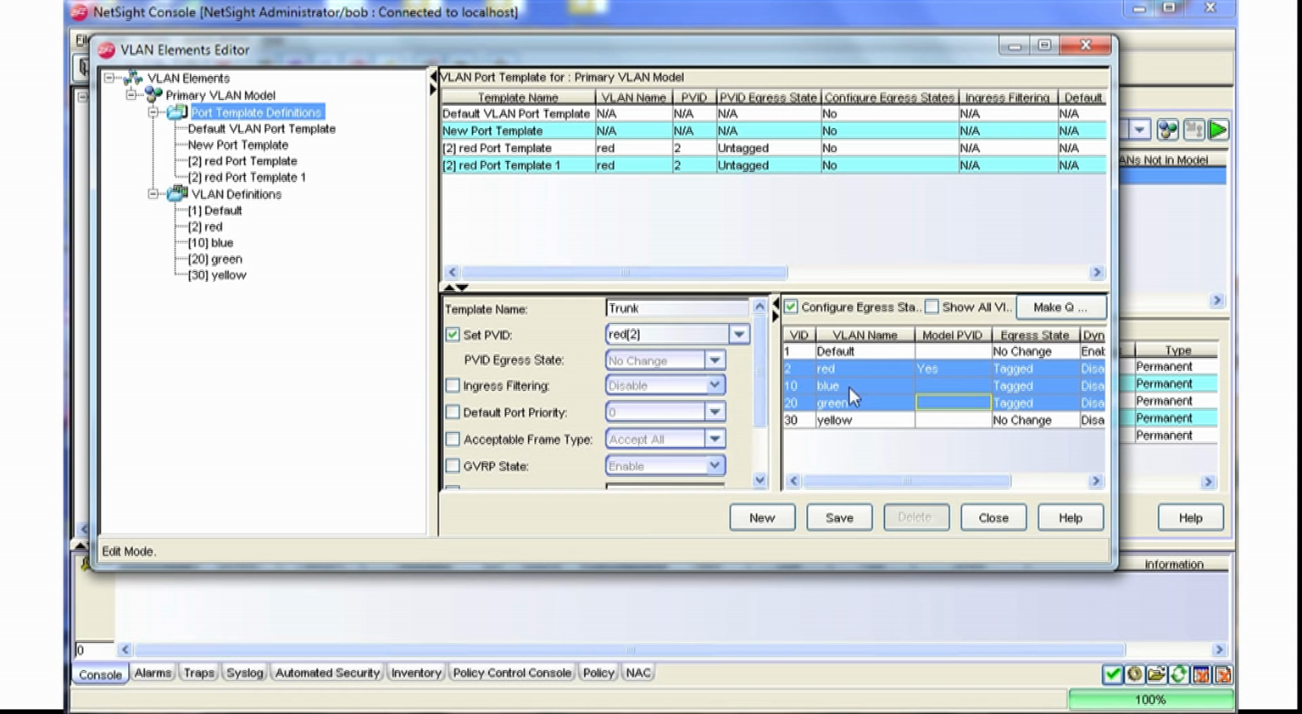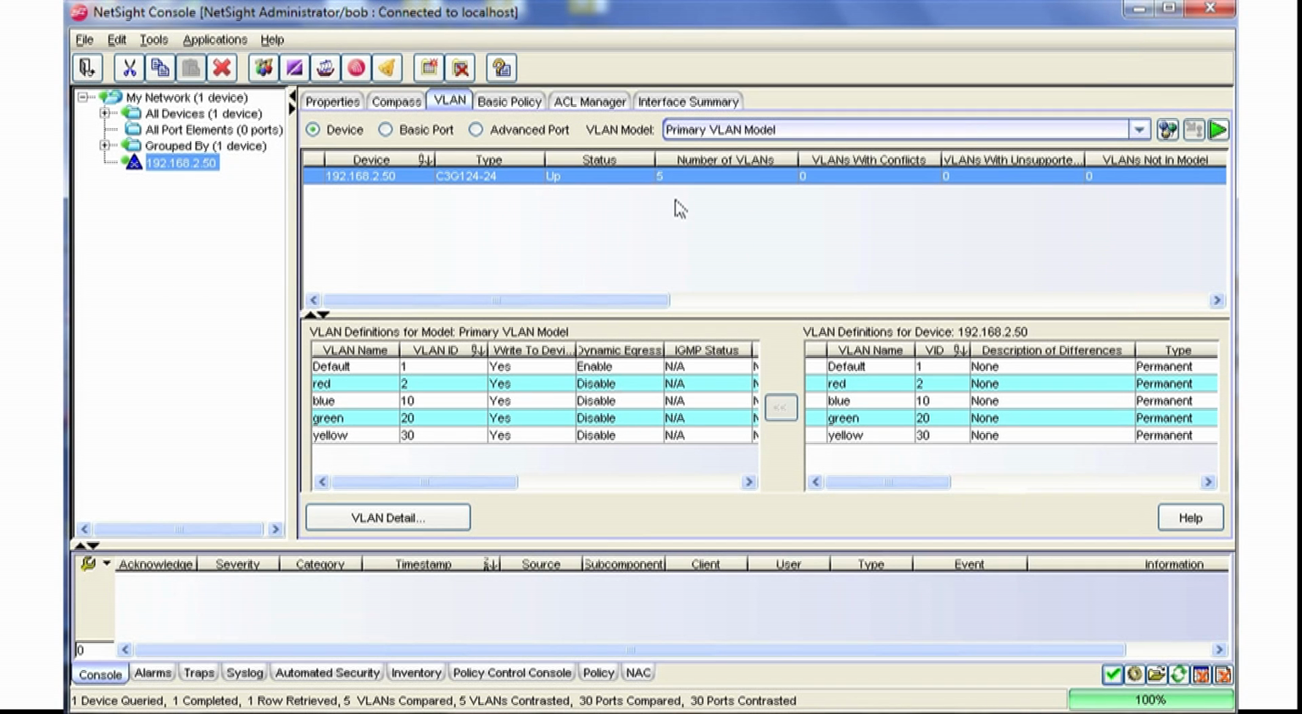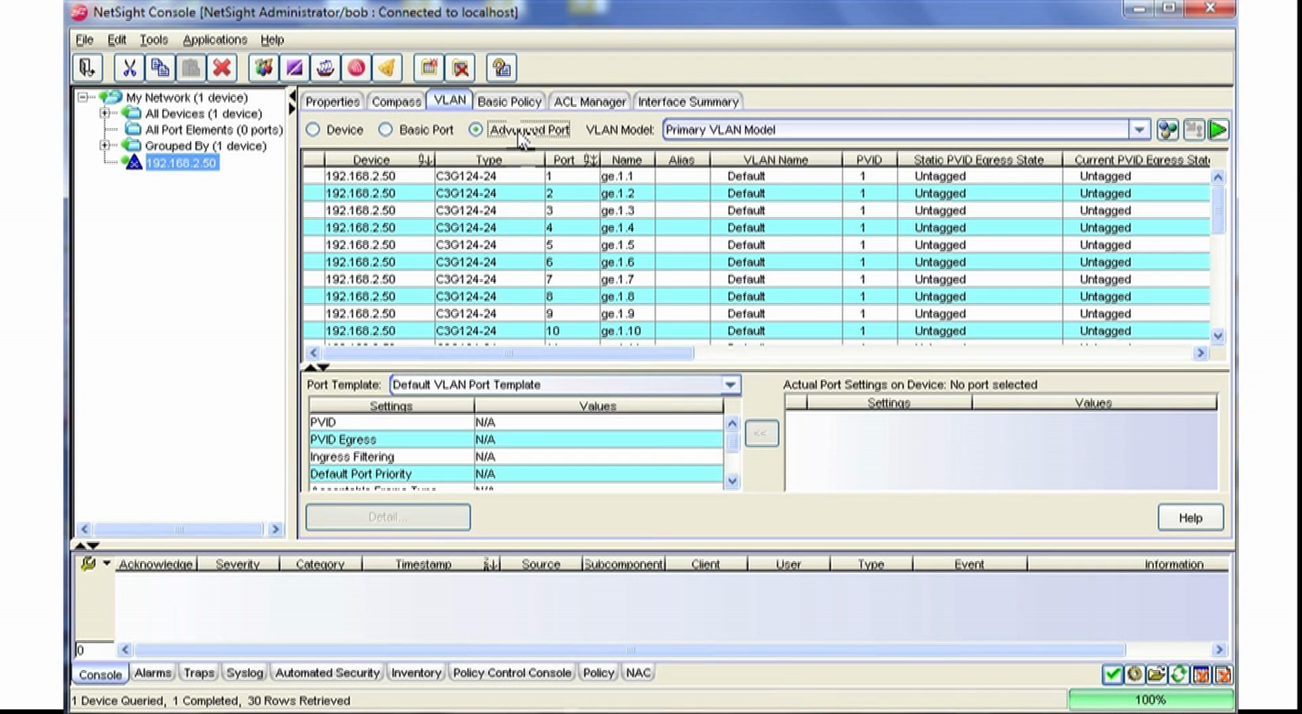Once we have the VLANs configured how we want them, we'll just save that template. Notice that it is now part of the primary VLAN model as well. To apply that template to the switch, we want to change to the Advanced Port Radio button.